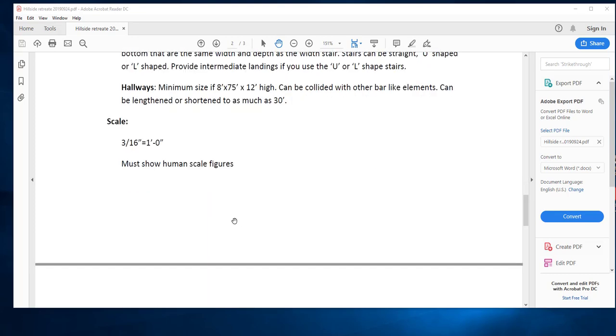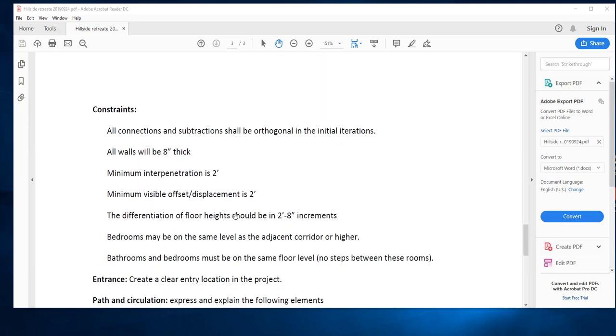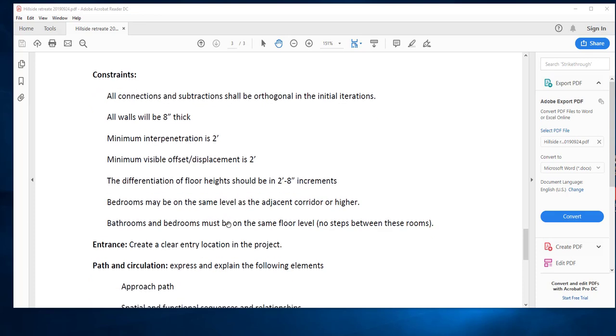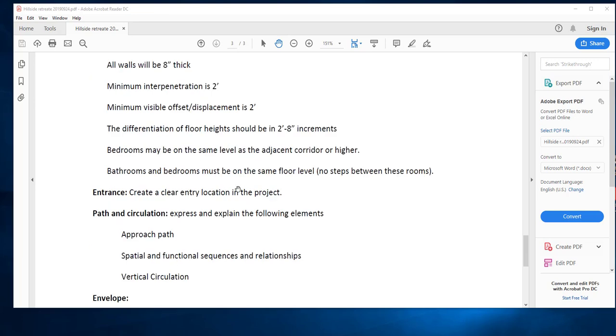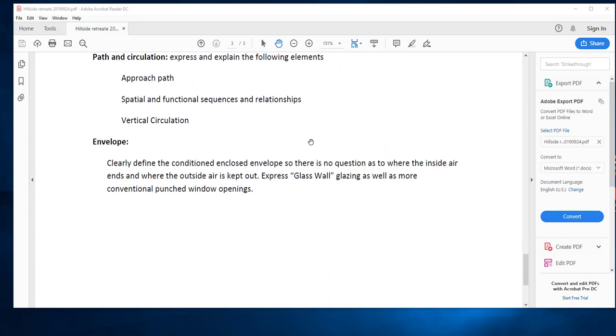Then from there, the brief just talks about constraints and deliverables. Our walls are going to be 8 inches thick. You know, you're not going to overlap anything by more than, by less than 2 feet. So the bedrooms and the bathrooms will be on the same level. You won't change, so it could be weird, like if you're going to the bathroom and you have a level change between your bathroom and your living room and your bedroom, right? If it's a suite. So that's just one of the requirements. Okay.